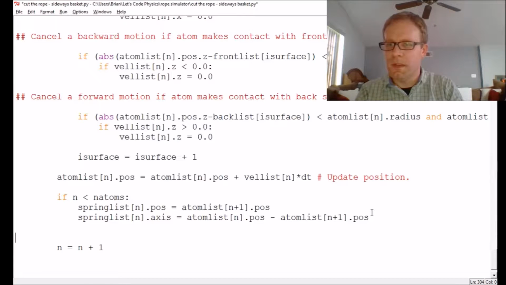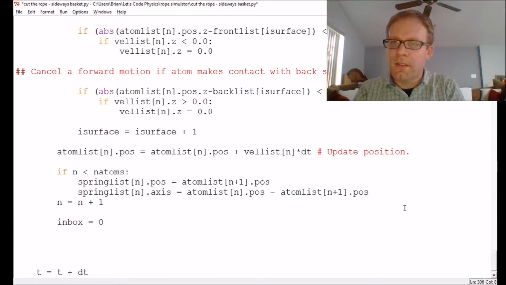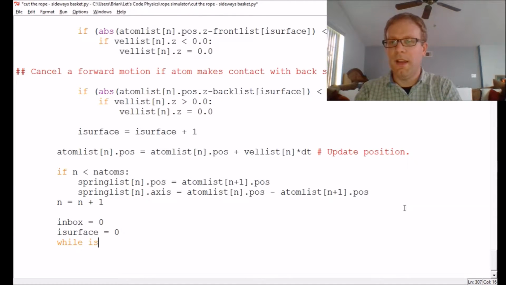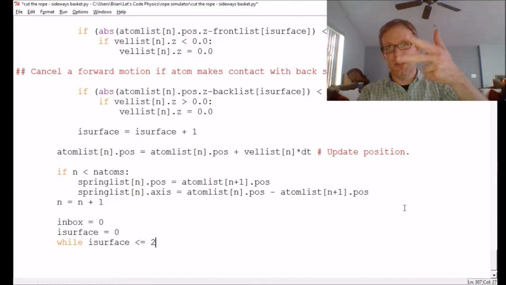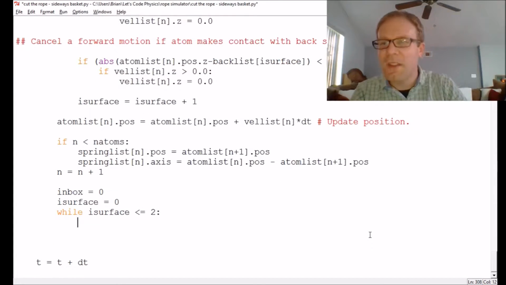Oh, I don't need to do that in the loop because I just need to do that here, right? Okay, cool. So here we're going to start checking. We're going to say inbox equals 0, just like I said. I need to loop over the surfaces. So we're going to have iSurface equals 0 because it's going to go from 0 to 2, so while iSurface is less than or equal to 2, because it'll go 0, 1, and 2 to give us 3. I don't know why we start counting at 0 in these languages, but I just got to go with it.